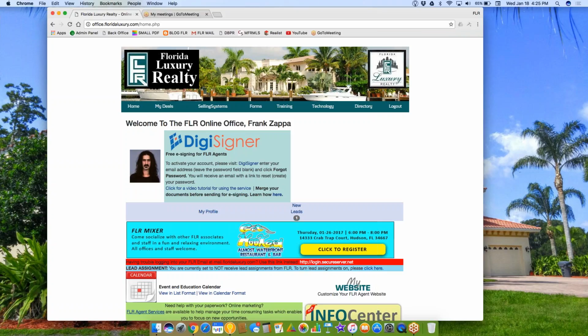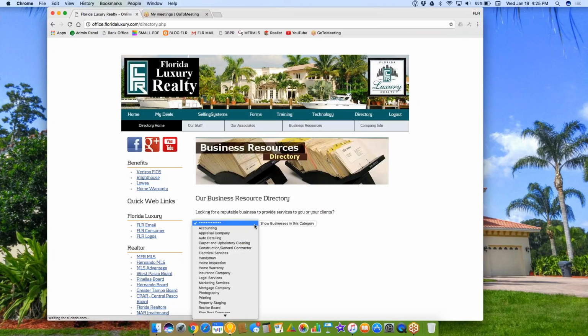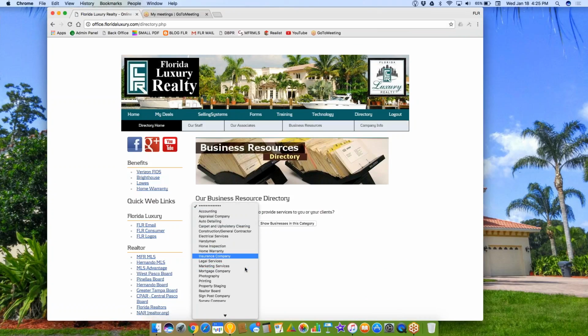Oh, wait, can we add vendors to the preferred list? You mean under the directory and the business resources? We can't physically do it, but if you have a lender or a business resource that you think is great, that you've worked with in the past, definitely email that to Bill and Scott and bring it to their attention, and they can add it to the directory, I'm sure.